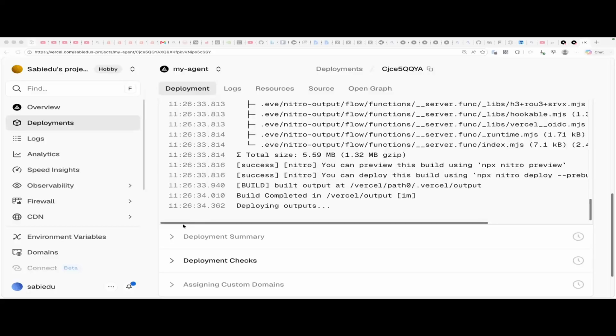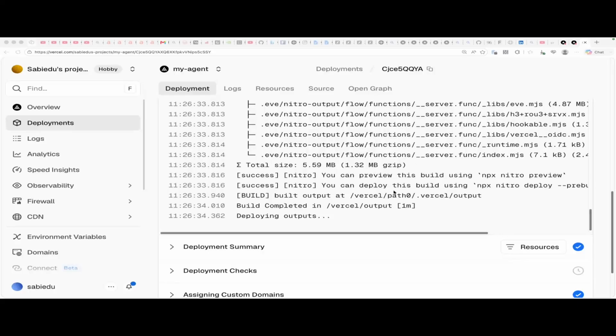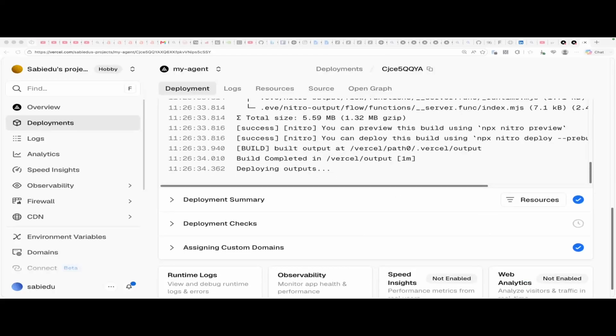So let's see what we get out of the box. Our deployment is complete, so we can preview our deployment. Everything is complete. So let's go back to the code mode.